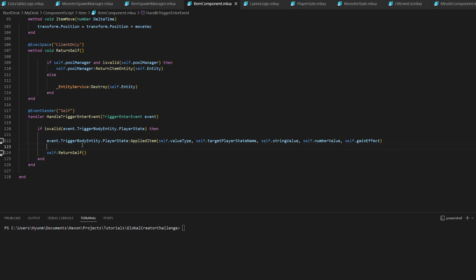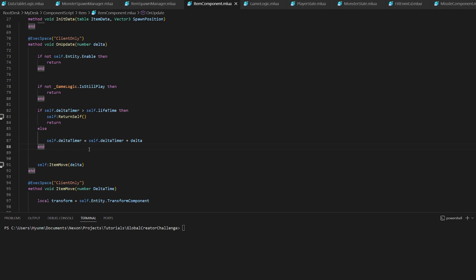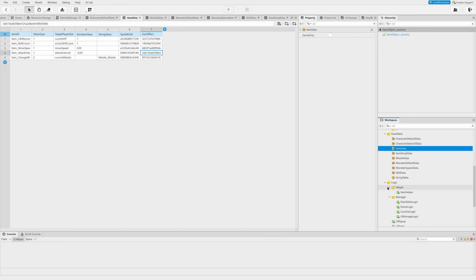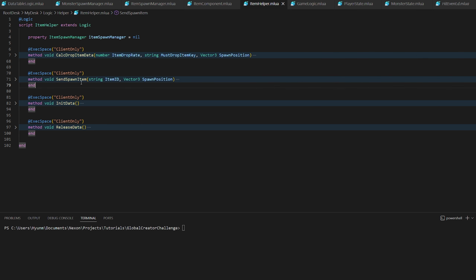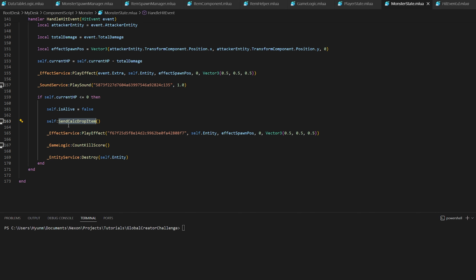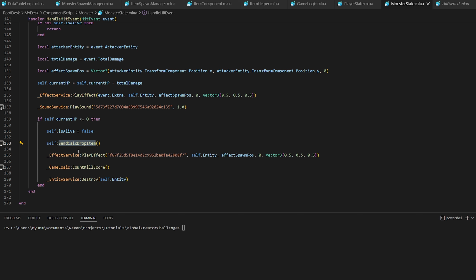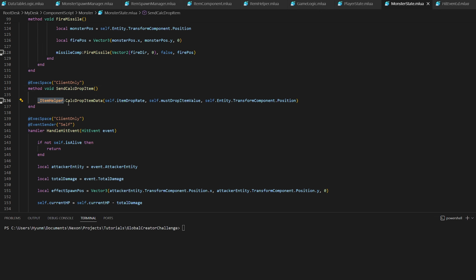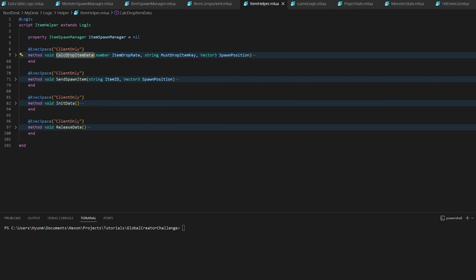Finally, we have our ItemHelper that will actually calculate and utilize the drop. So let's hop into our helper folder here, and let's double click to open this up. So our ItemHelper has a calculate drop item data. So if we go back to our monster state here, when the monster is defeated, we can see that we have the send calc drop item method that is being called. And in that method, we are calling the ItemHelper as calc drop item data here. So our ItemHelper is going to execute the calculation for the drop and actually drop the item.